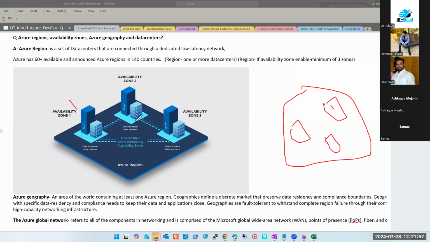Yes, understood. If this is East US, which supports availability zones, and this is Central India, this also supports them. But you will not keep one machine here and a second machine here. This is not an availability zone. This is something else. We are going to learn that later.